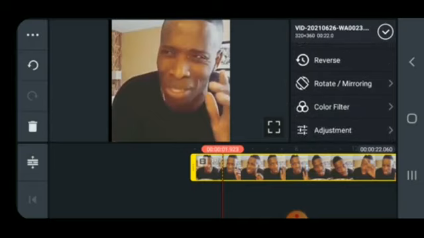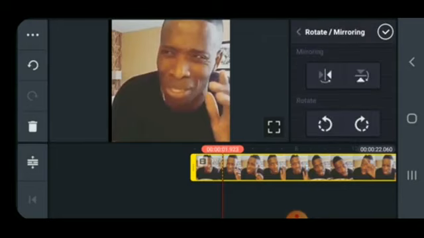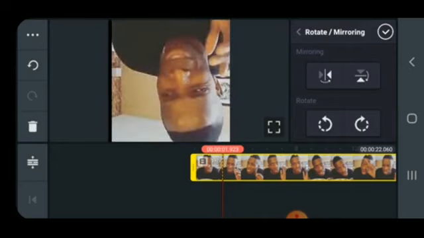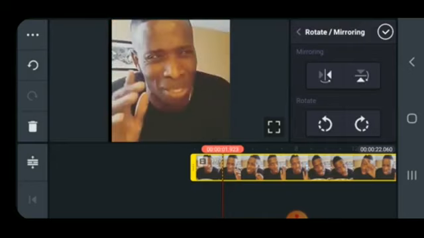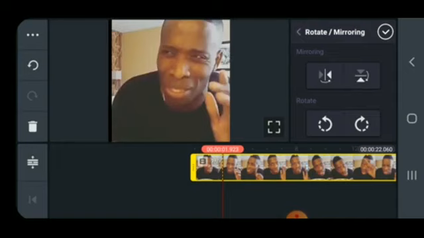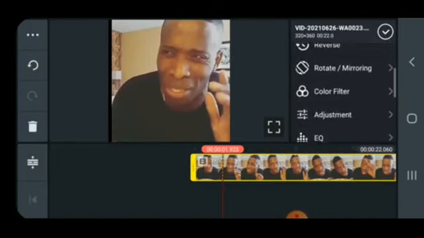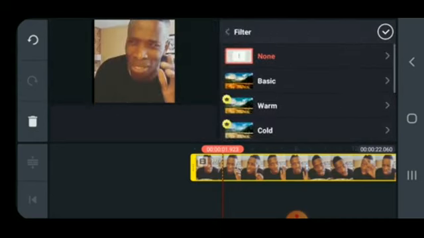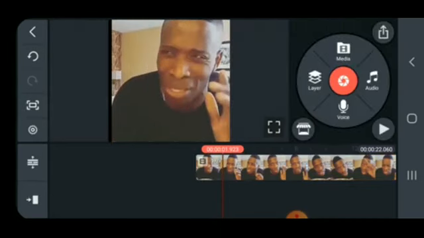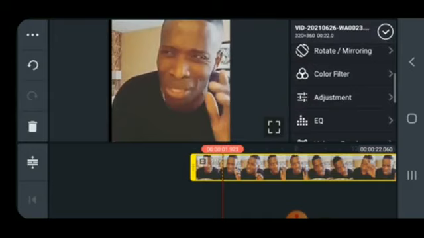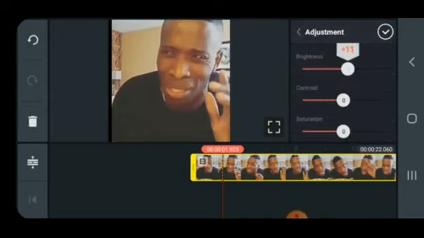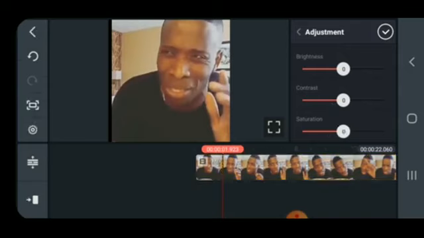We also have rotate and mirroring. Rotate, so if you want your video to rotate, for example, you want it to look like this, you use the rotate tool. So we also have color filter. You can also make use of them. We have adjustment. If you want to increase the brightness of your video, you have the contrast, we have the saturation, so your video could look nice.